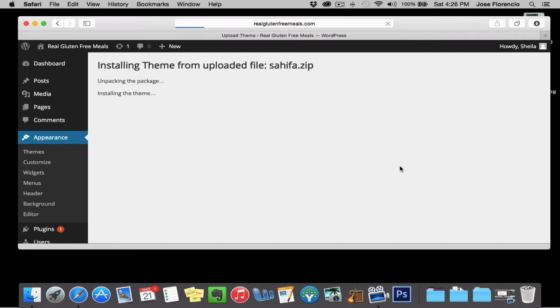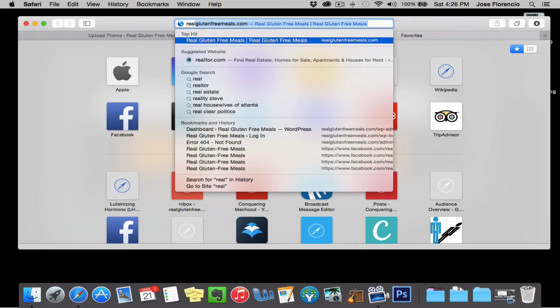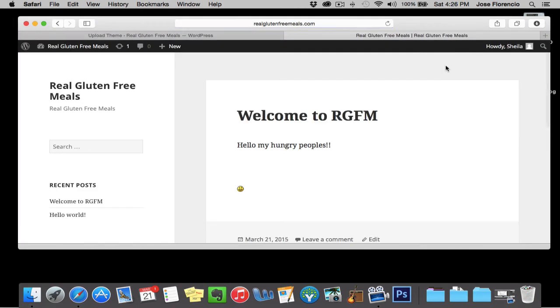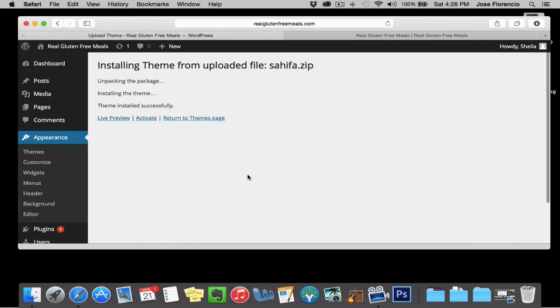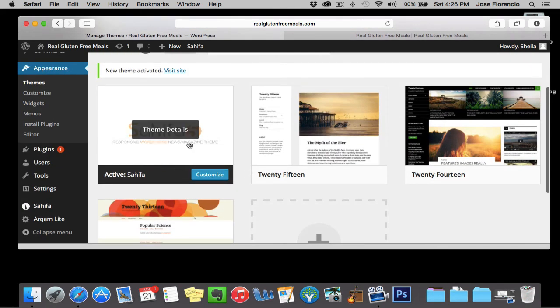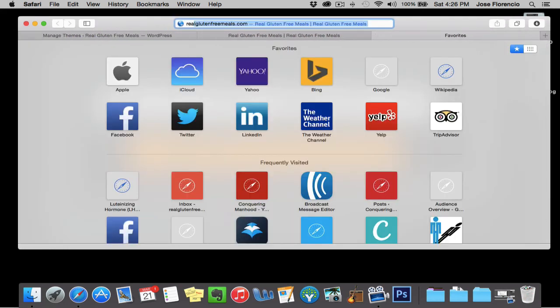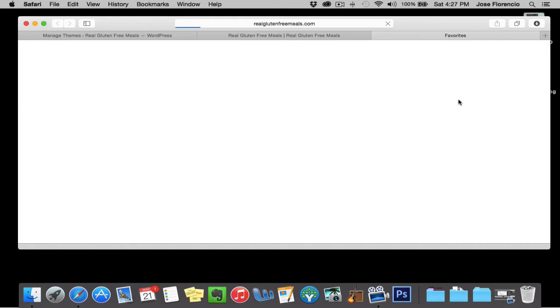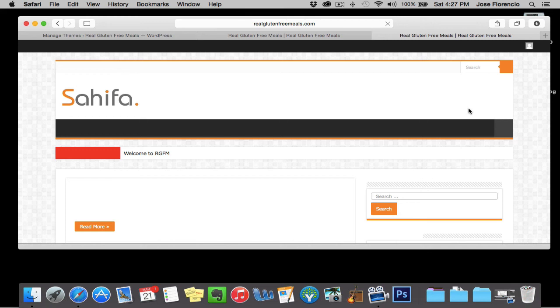This will only take a minute. And as this is installing, that is it. That's in there. So now let's see what happens. First, before I activate it, I want to just show you a quick before and after. All right. So when I type in Real Gluten-Free Meals, this is what the website looks like. So now I press activate. And here it is. Okay. It's done. So now when I type in Real Gluten-Free Meals, it's going to change over to our installed theme. Boom. And there you have it.